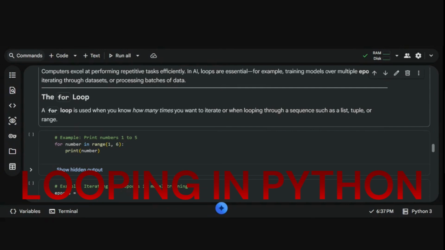A for loop is used when you know how many times you want to iterate. Iterate means you want to go over and over. So when you know how many times you want to go over and over, then you use for loops. When we are writing a for loop, you start with for, F-O-R.